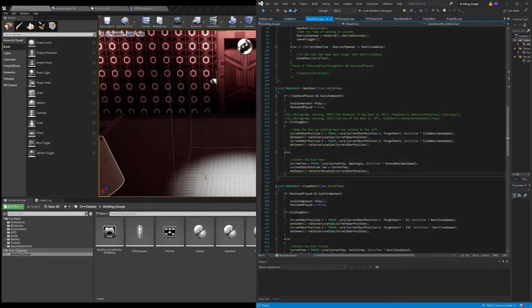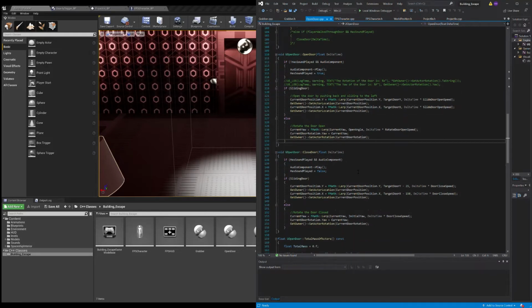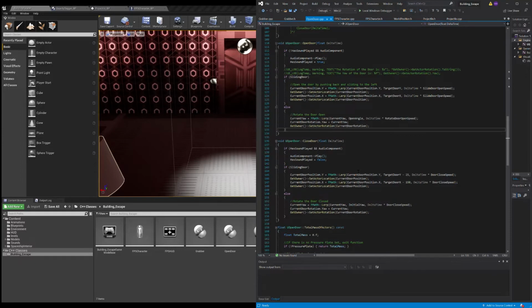The same thing goes for the closed door. And of course, we're playing our sound. Our sounds are both open and close. But notice here that we have this variable, has sound played, that links back to our blueprint, as well as checking if we actually have an audio component attached to our door. This is to prevent any errors from being generated or the game from crashing if we try to play an audio component that is null.